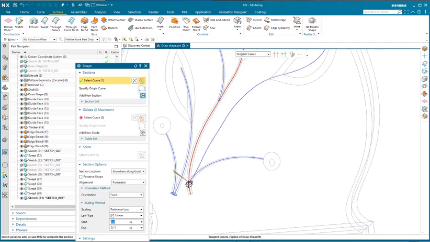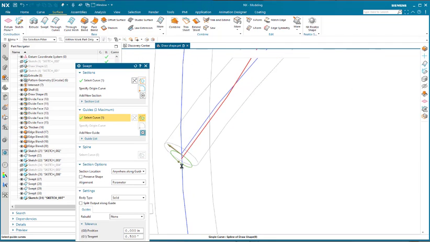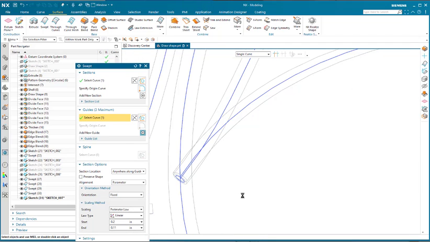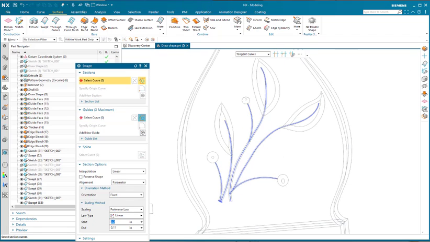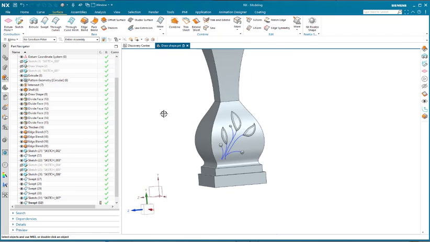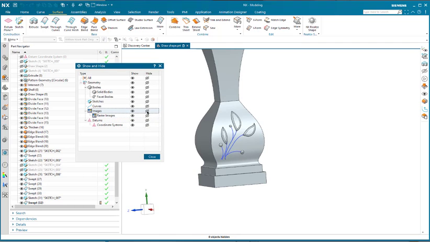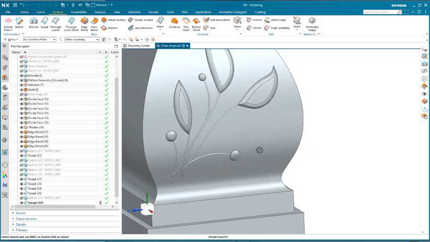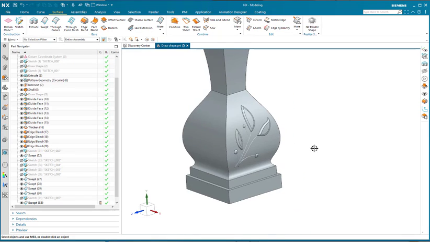And there's the new section. There's a drive curve. There's the perimeter law. Say OK. And we have a beautiful vase with a design on it. With Control W, we turn off all the other entities so that we can kind of see what it looks like. It's looking pretty good.